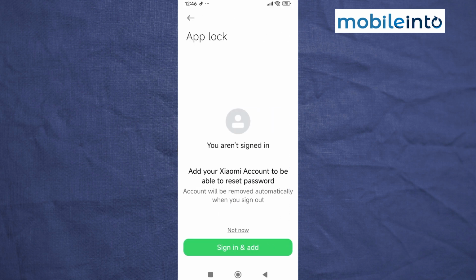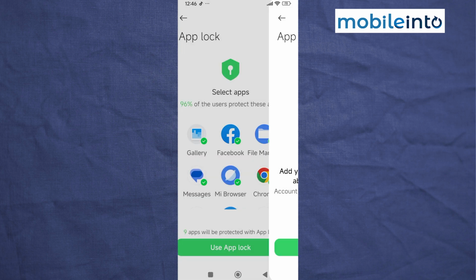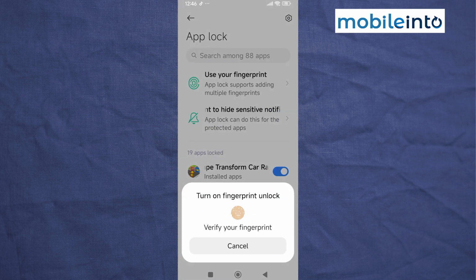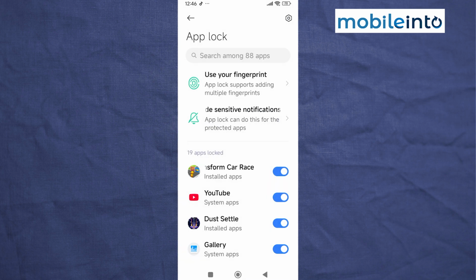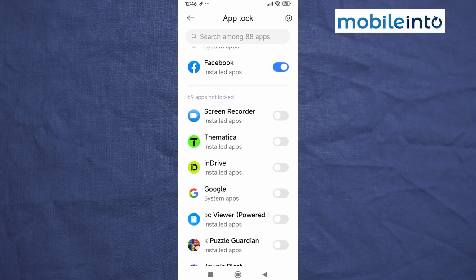Now from here, tap on not now. Now from here, just wait a few seconds, then tap on not now. Now from here, just tap on use app lock. Now from here, tap on cancel. Now from here, just enable this toggle for the apps which you want to use app lock on.